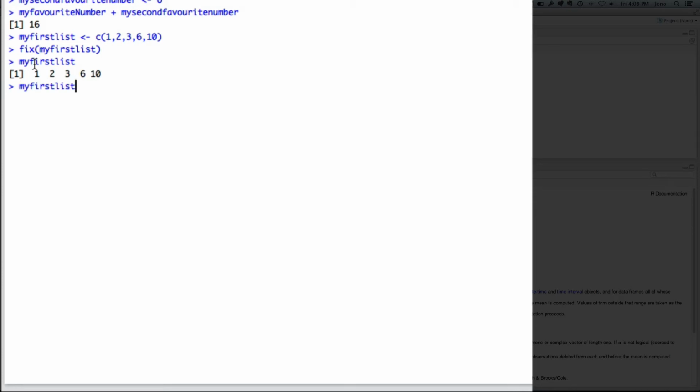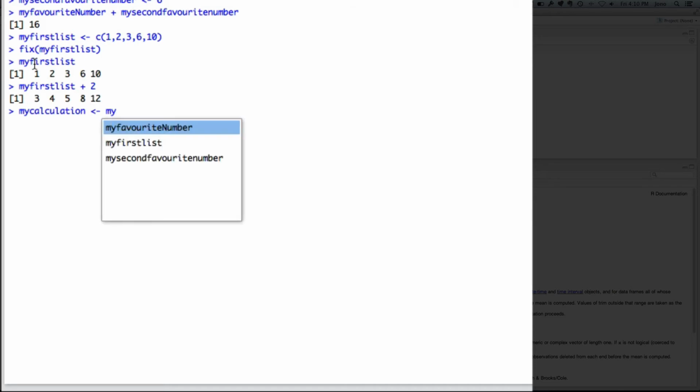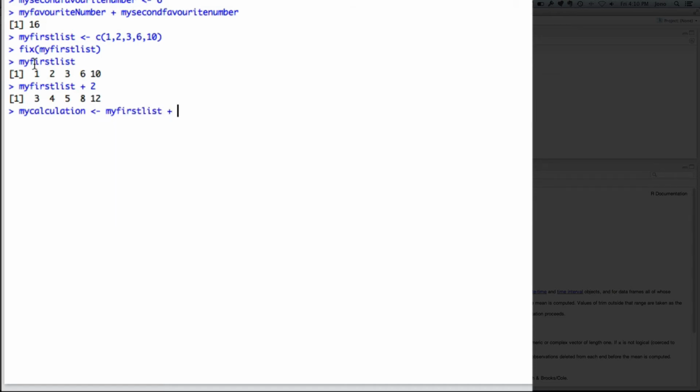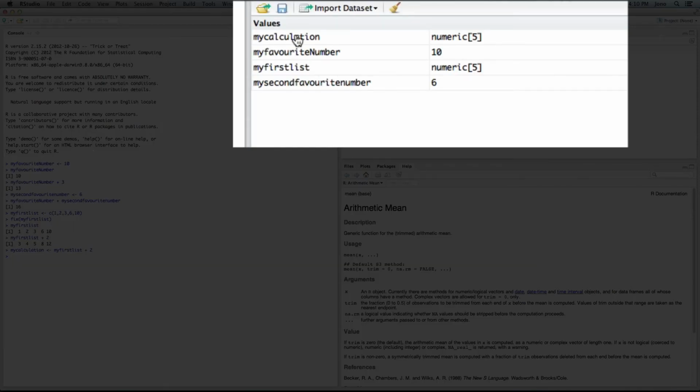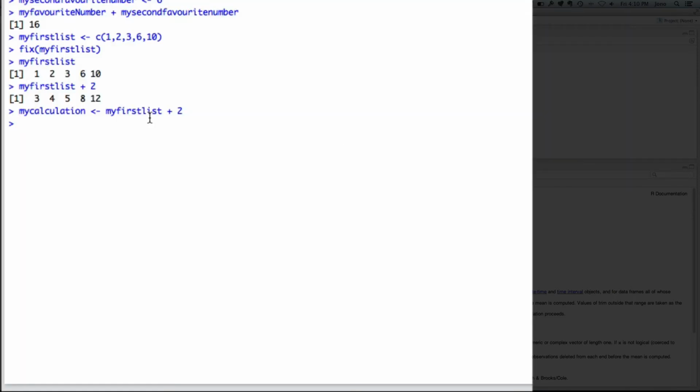I can even do things like I could add 2 to every one of those numbers. So 3, 4, 5, 6. I could even assign what I just did to another name. So I call it my calculation. It's going to be my first list plus 2. And that's created an object called my calculation, numeric 5. And if I type my calculation, I get the numbers.